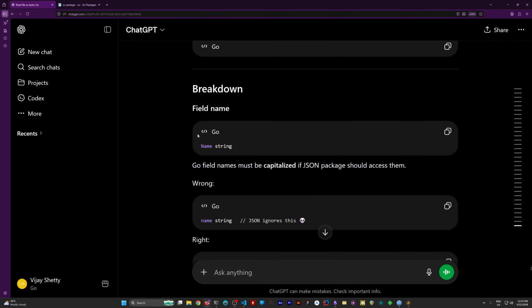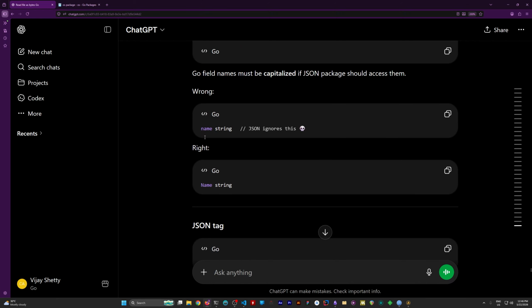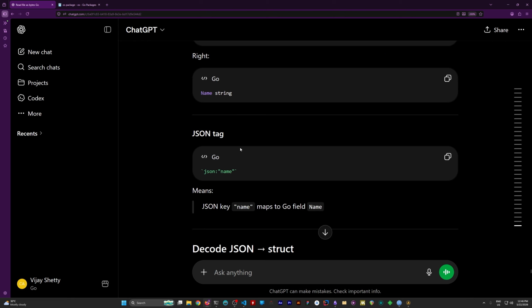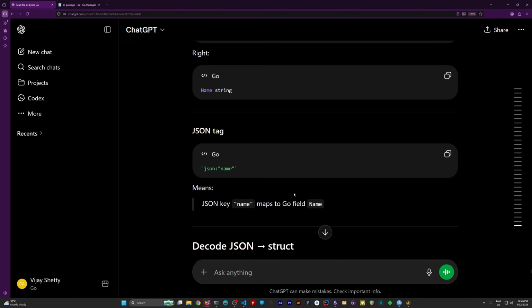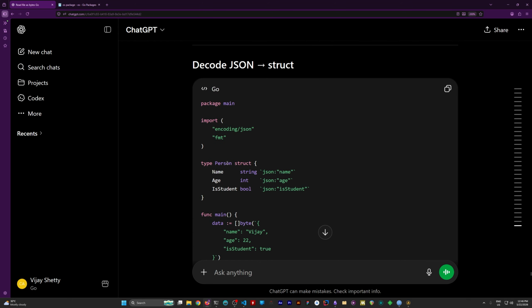Breakdown, field name. Go field names must be capitalized if the JSON package should access them. Wrong: name string, JSON ignores this. Right: the JSON tag means the JSON key name maps to the Go field name. Decode JSON to struct.